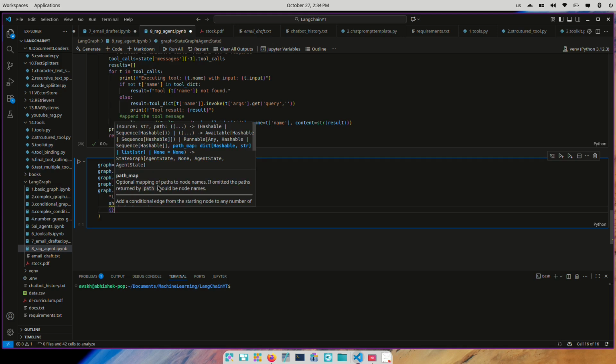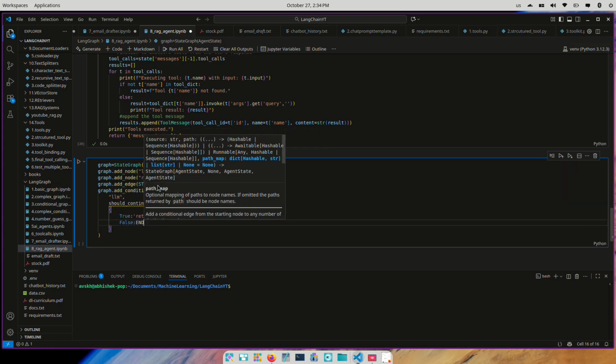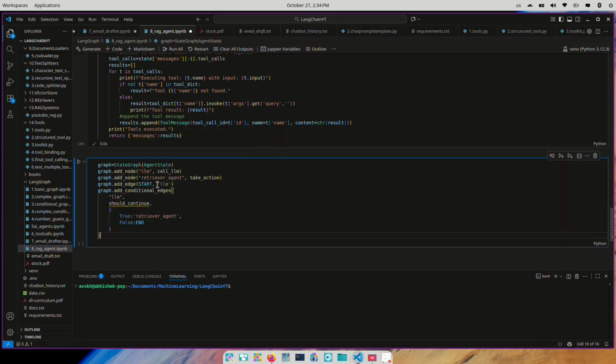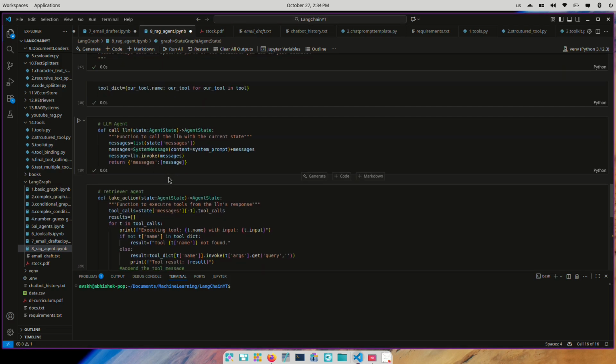And then we'll have two different cases here. For true, we'll go to retriever agent, and if false, we'll go to end. I'll add one more edge here from retriever agent to LLM. And then the entry point will be LLM itself. Okay, what's wrong with should_continue?